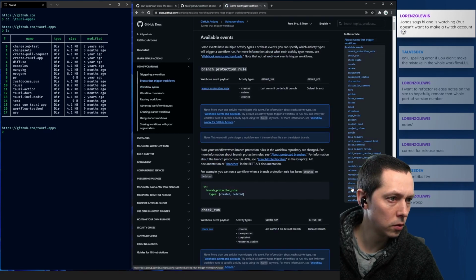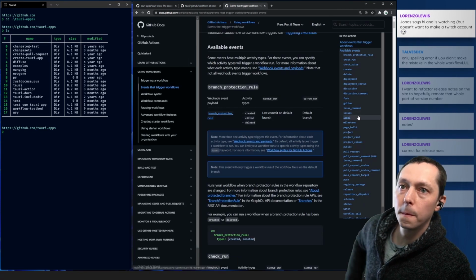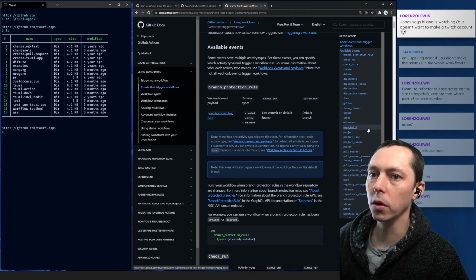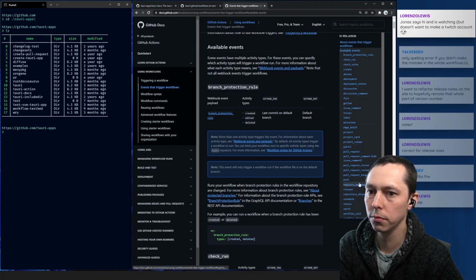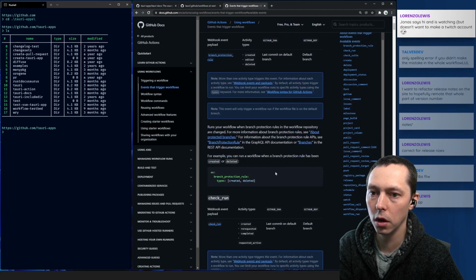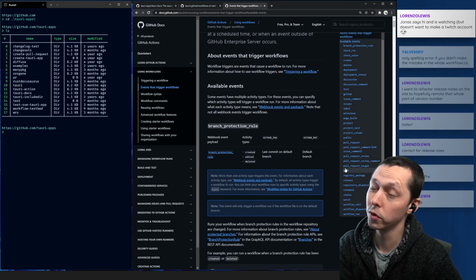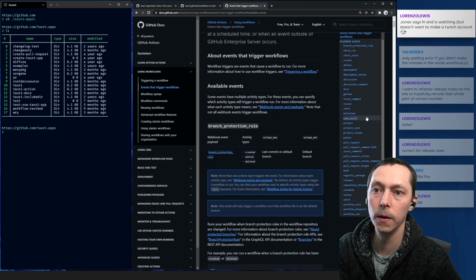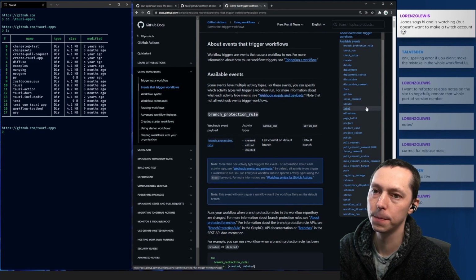I'll make this just a little bit bigger. Most of these we're probably not going to need to deal with. For the most part, all of my workflows that I make almost always use pull request, push, and you can gate or filter push down to a specific branch. So push onto the main branch. That's probably the main ones. Those pretty much get used everywhere.